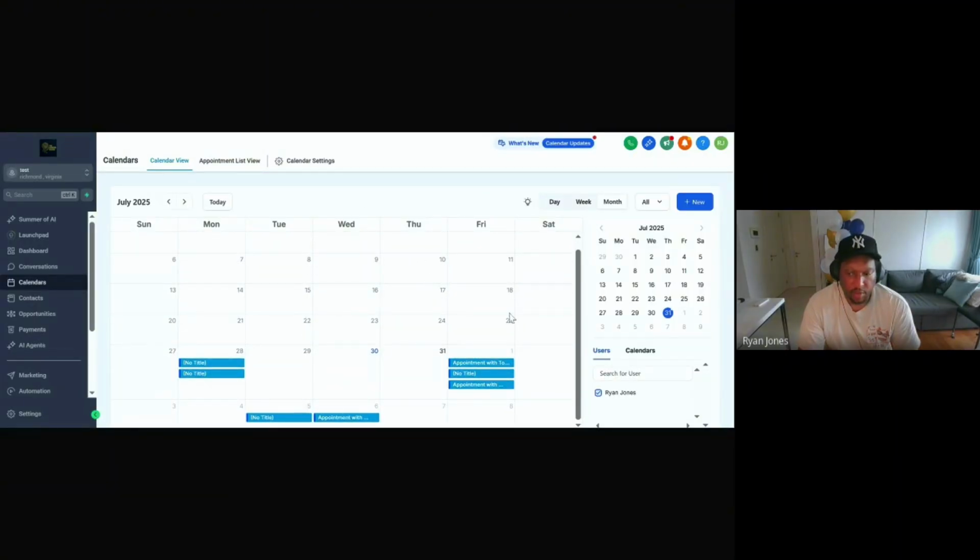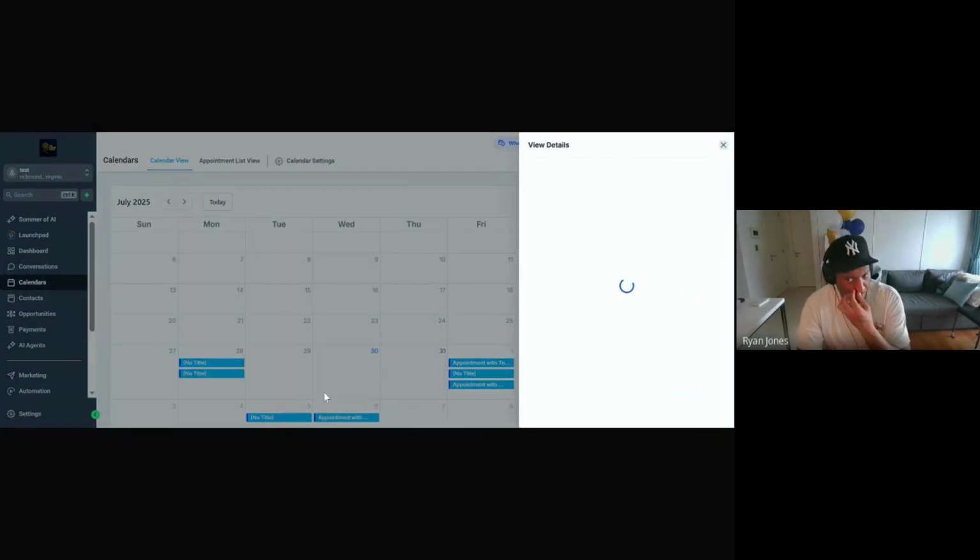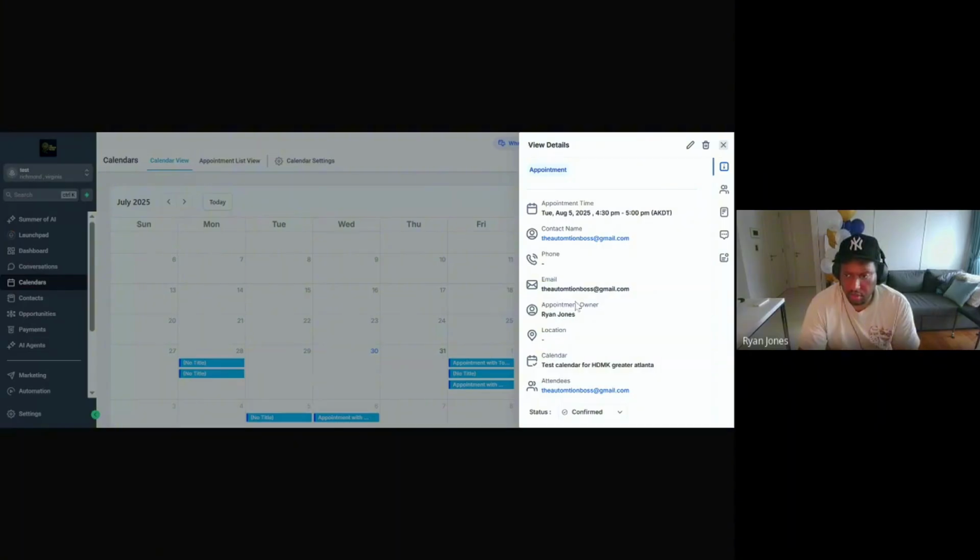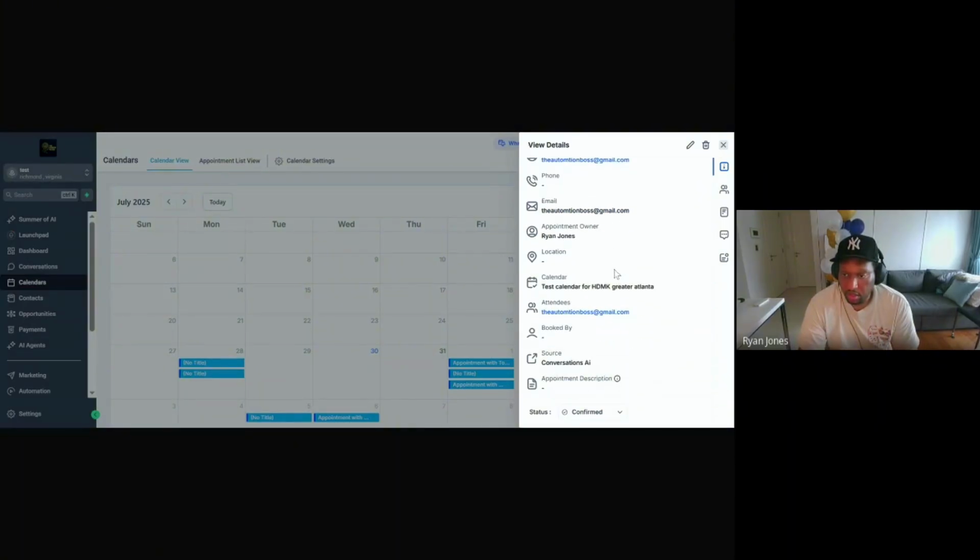And it did. It's actually supposed to be Tuesday, but put it there for Wednesday. Yep, I got the appointment booked. The time zone on this particular calendar is off because I just threw a test calendar up there.